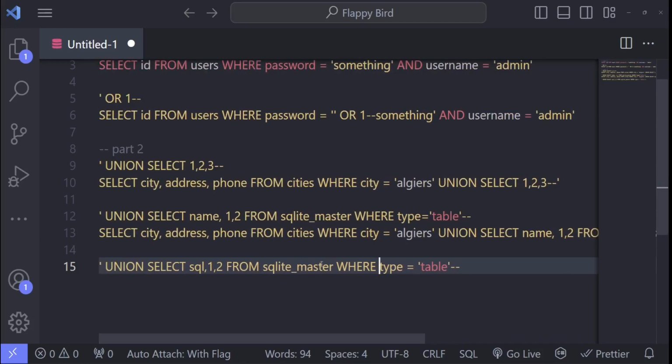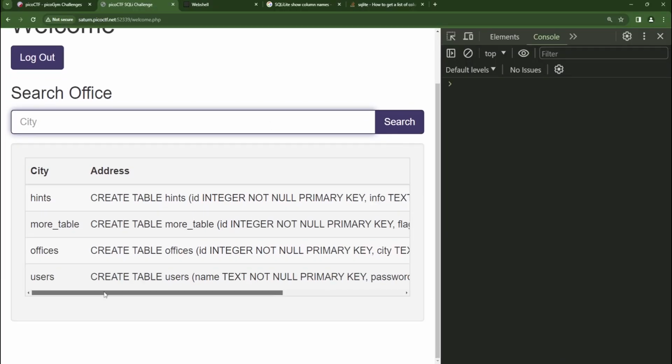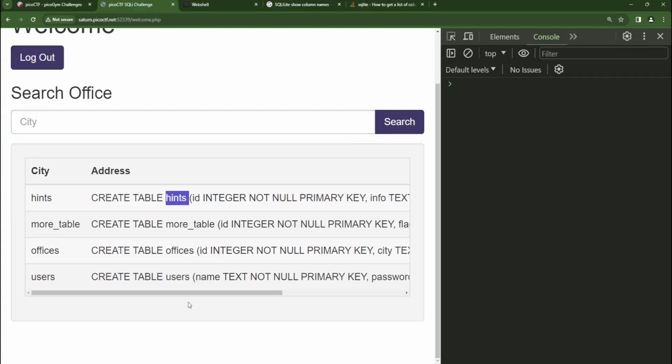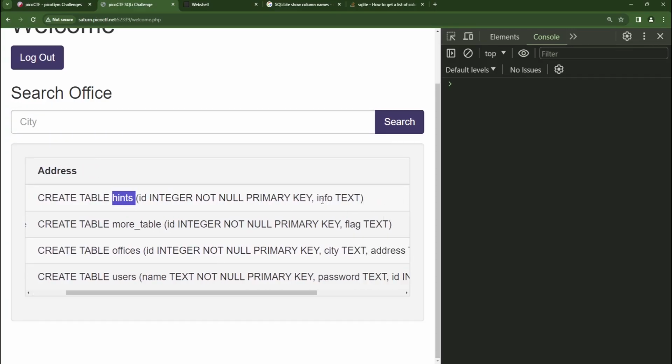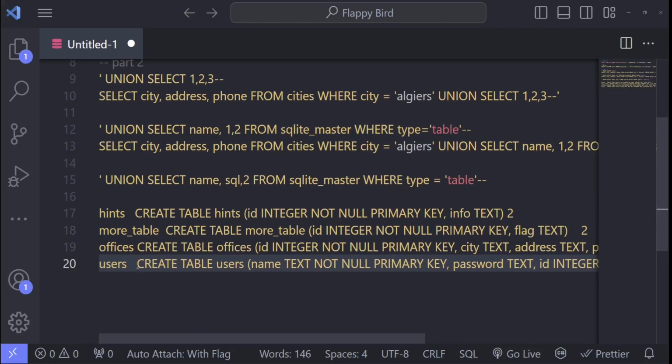Okay, so I think, yeah, because this matches what we see here. Oh, okay, so this is what's similar. So I have the name. So I can actually use the name here. So the name, SQL, and then just the random number 2. Okay, let's see if that works. Please work. Oh my God. Oh, look at that. Look at that. Create table hints. It has an ID integer and some info text. Okay, perfect. You know what? I'm just going to copy all this. Okay, nice. Okay, we have information here.